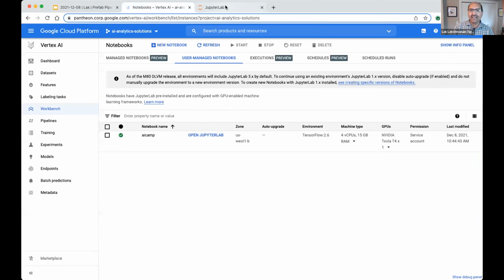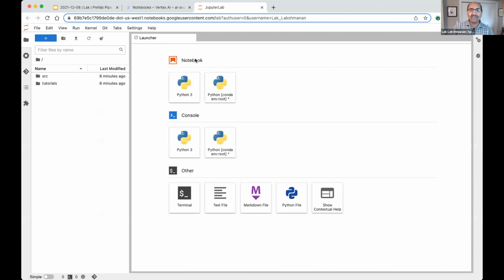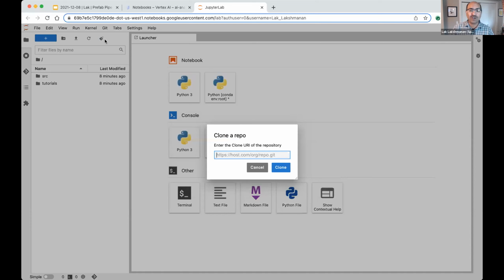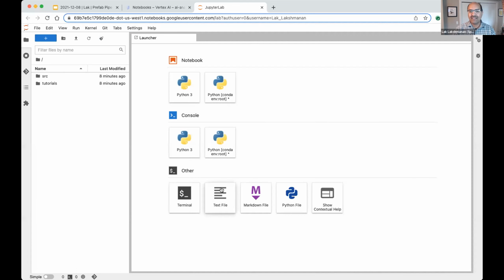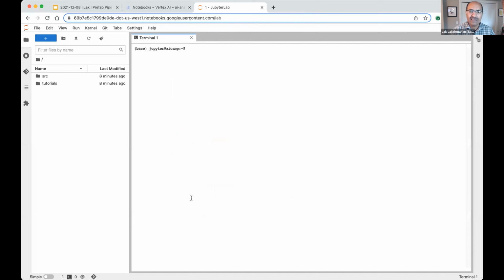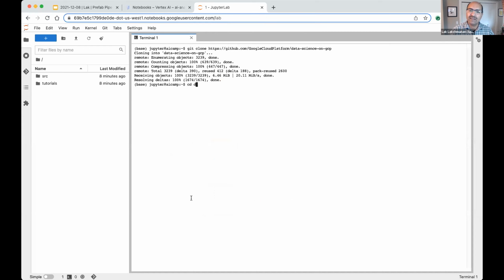So what I'm doing here is that I'm just opening up JupyterLab, right from my Vertex AI. And at this point, I'm basically in the Jupyter UI. I can git clone the repo here, right? But let me just go ahead and do it from the command line. And let me do git clone github.com, and I'll do the data science on GCP. Okay. And move into that. Let me move to the branch edition 2, right?